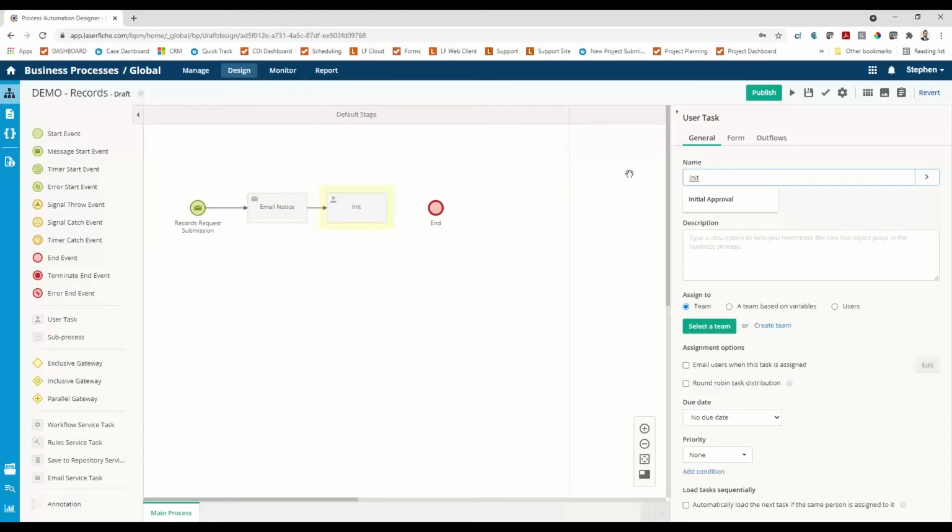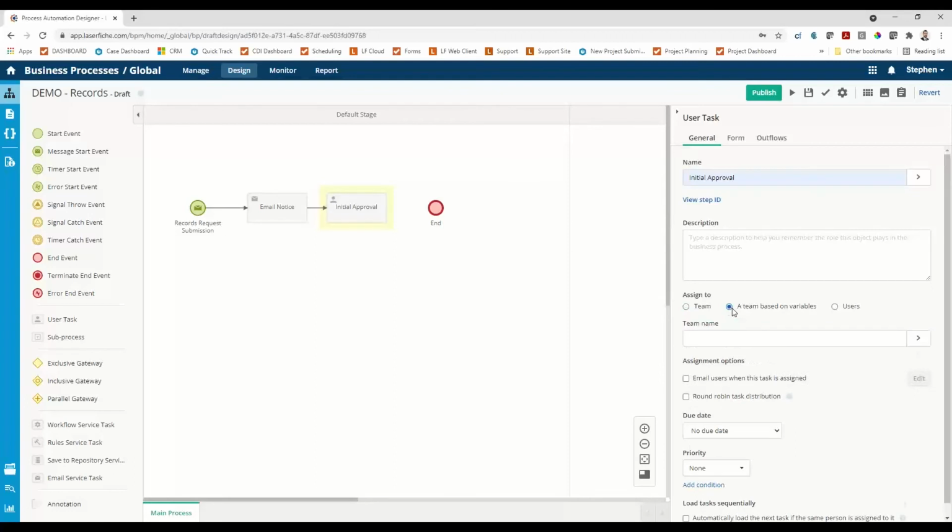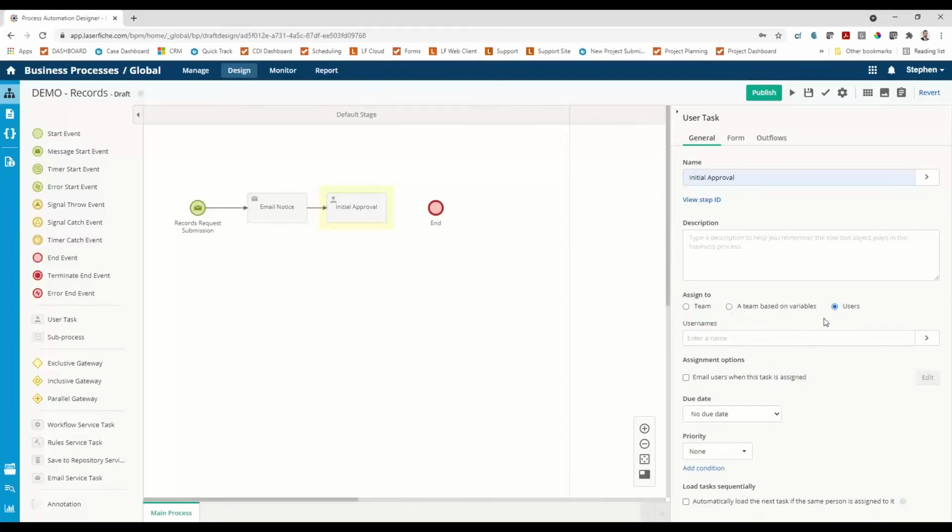Give it a name, like initial approval, and that can either be sent to a team based on a variable, in which case you need to tell it which variables, or a user. In my case, that could be a role, so like user initiator or submitter, or it can just be my actual name. And this is pulling from LFDS, so it's pulling from your actual users in the system. So you'll be able to start typing and be able to select who it can be routed to.